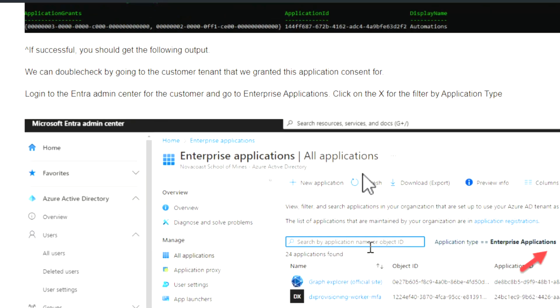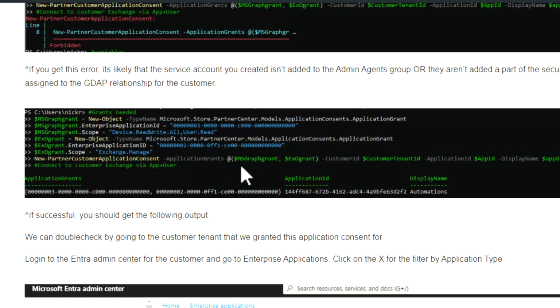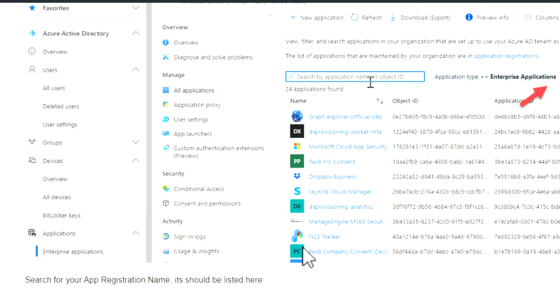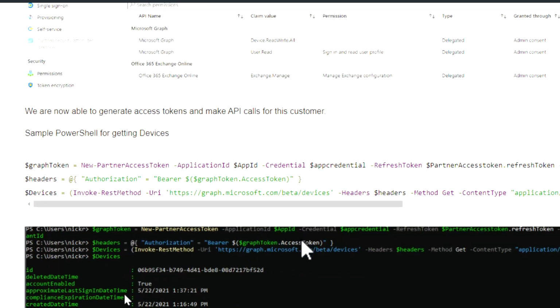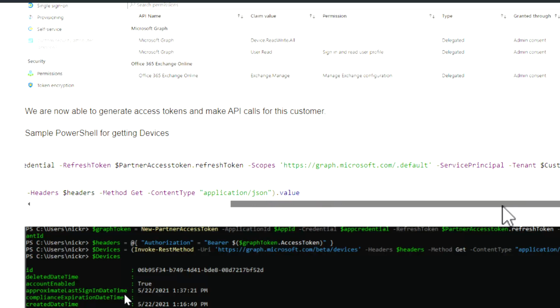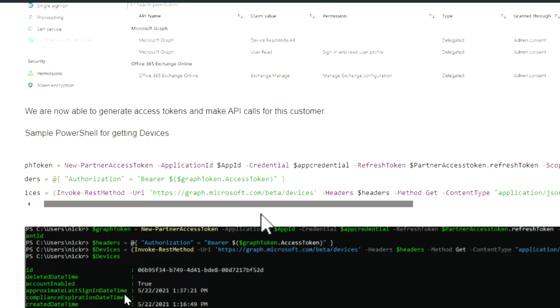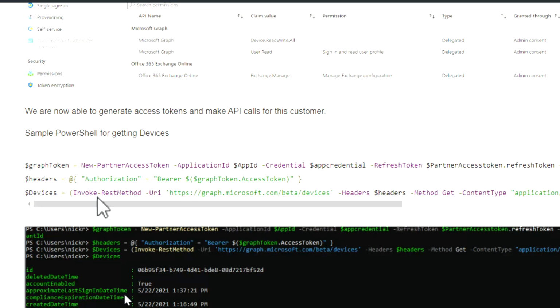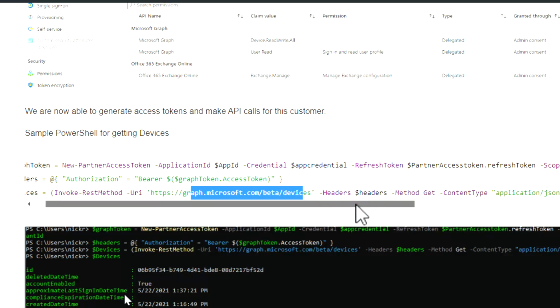And then this is just going through and showing you this is a success like we saw, and validating that the application has been created in our customer environments. The true test of this is being able to get an access token into the client environment, and then being able to call an API request, in this case Microsoft Graph, that relates to the permissions we set on that application registration.